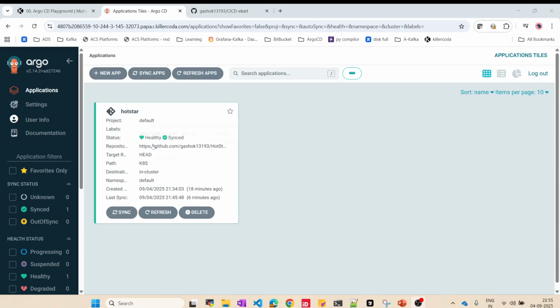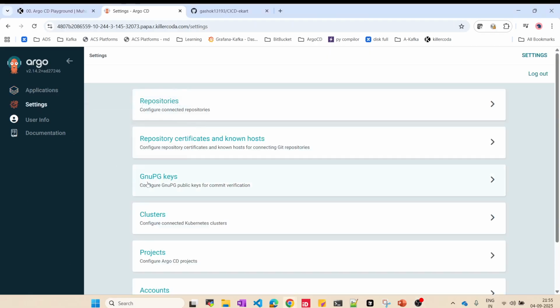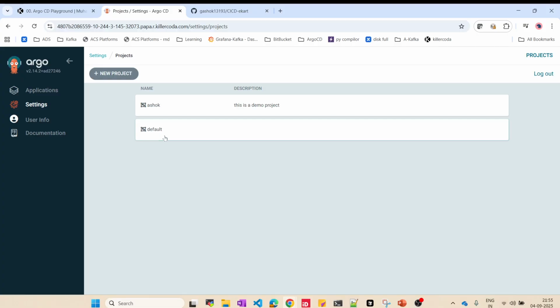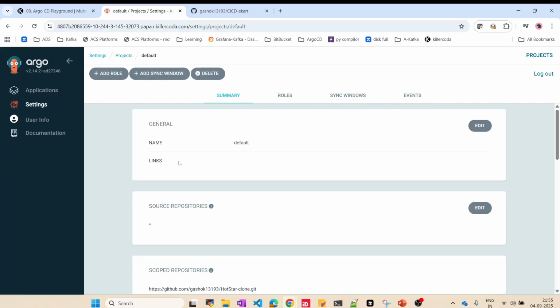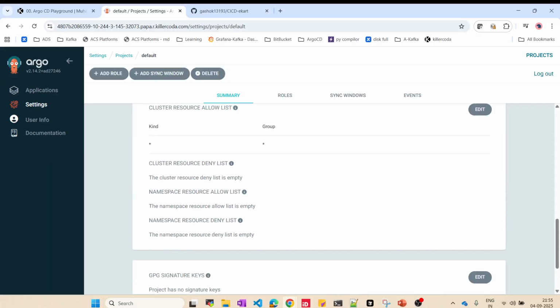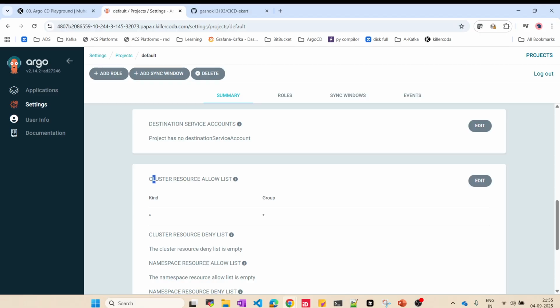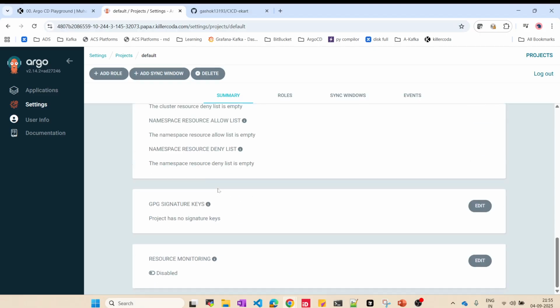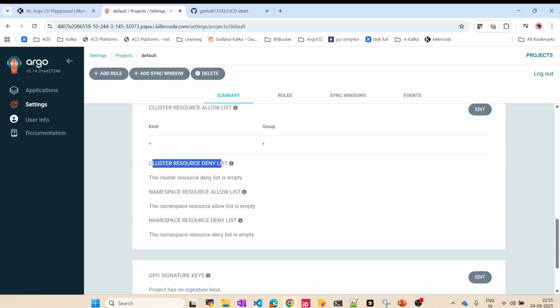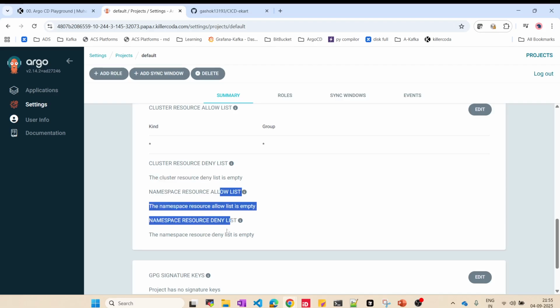Here, when you try to create these projects, let me show this one. Let's select default alone. If you see here, we have the cluster resource allow list, and then the cluster resource deny list. All these are RBAC policies which you have to give. You can maintain it like this. Okay, so these are the key concepts in Argo CD.